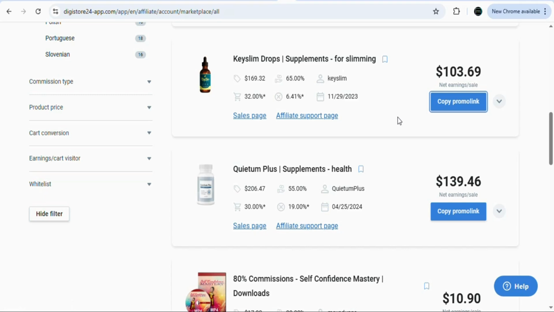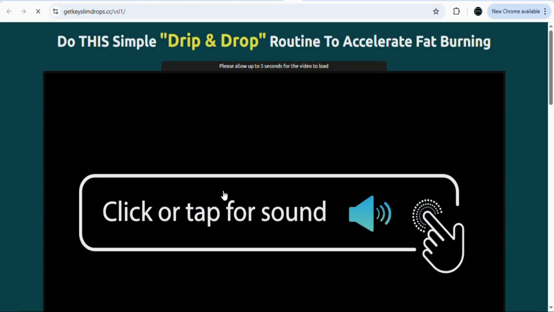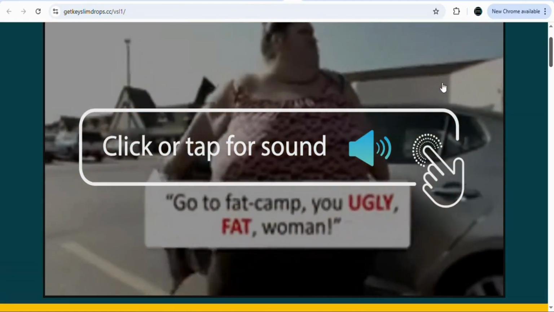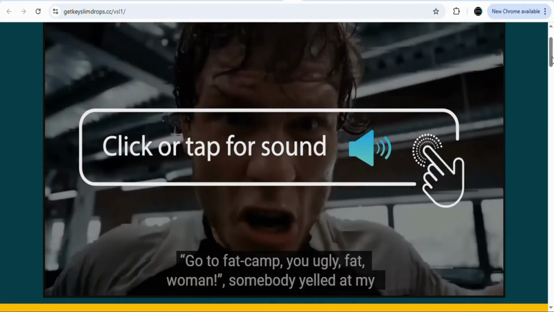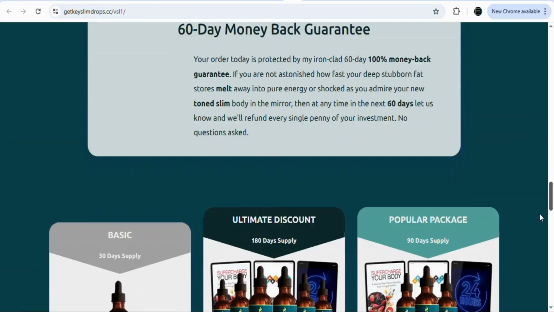But if you are new to the product, you can check the sales page of the product before you promote it, so that you can get familiar with the product before you send it to others for them to make a purchase. So what we are going to do is click on sales page. Once you click on the sales page, you can see it is a video that your potential buyers are going to watch before they make a purchase. If they watch the video and it is convincing, they can go ahead and make a purchase for you to earn money.